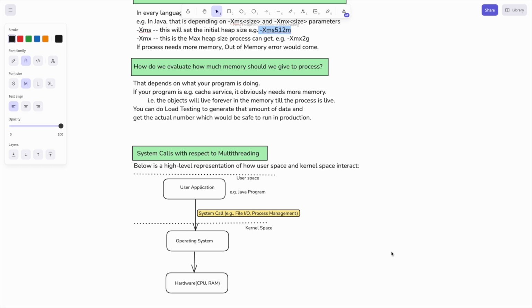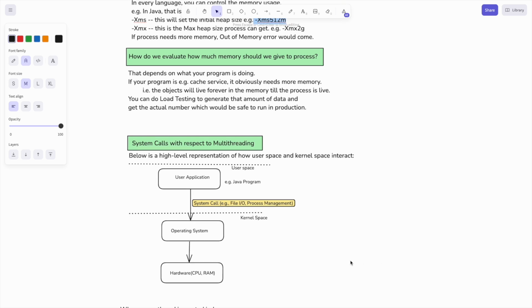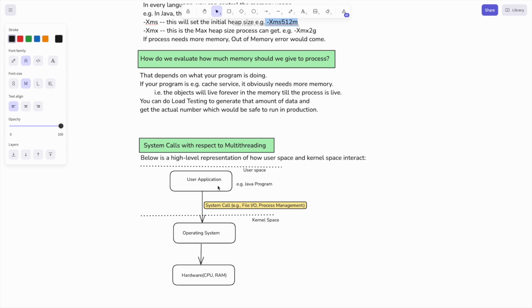Now internally, everything is happening via system calls. Now let's assume you have any kind of application, right? So any kind of application, that's user space, right? Whatever you see on your system, it's a kind of user space, right? Now you have written a Java program, and that Java program resides on the disk.